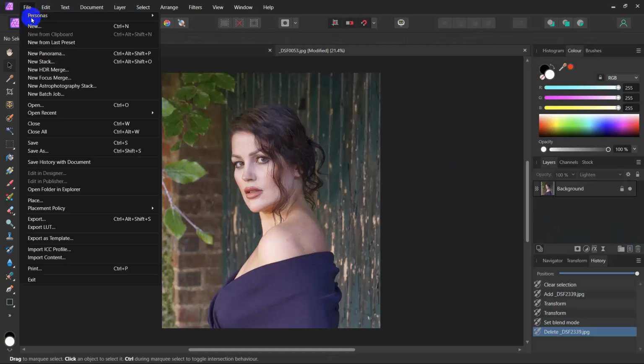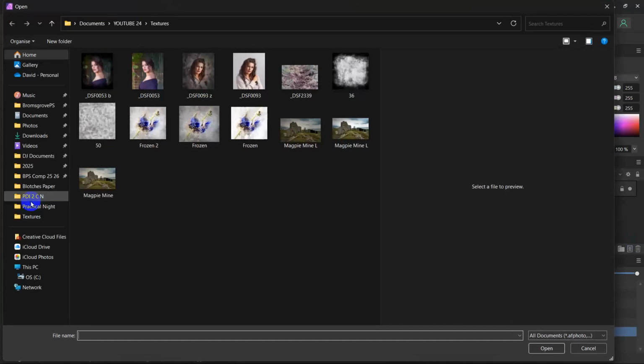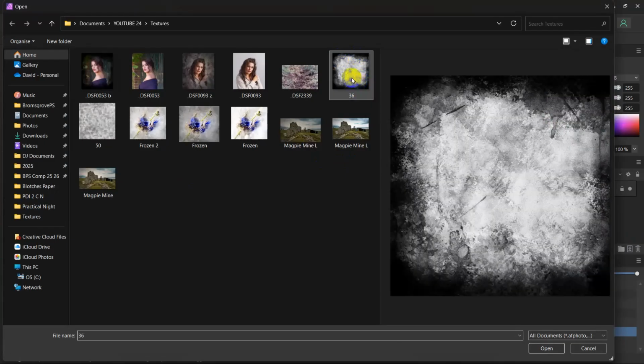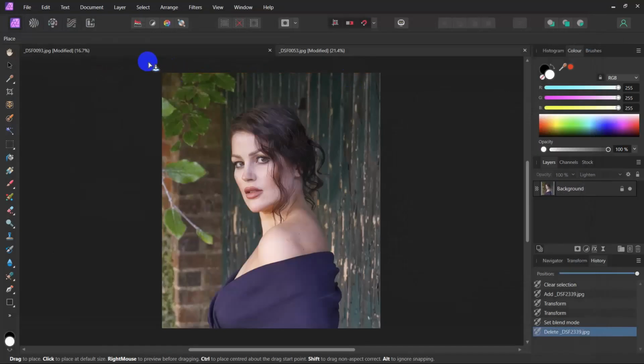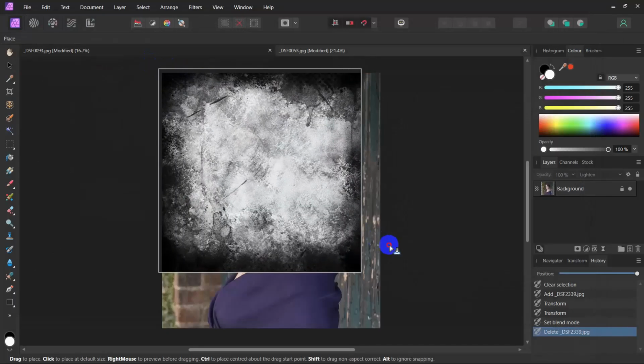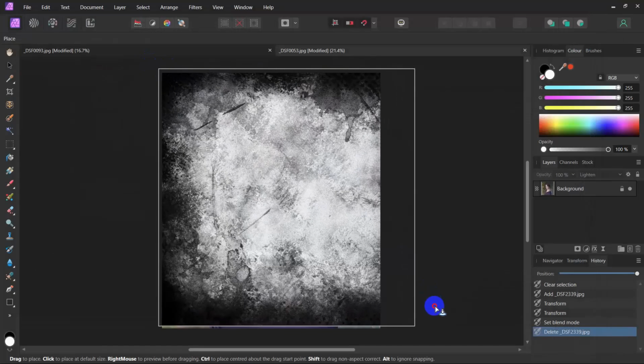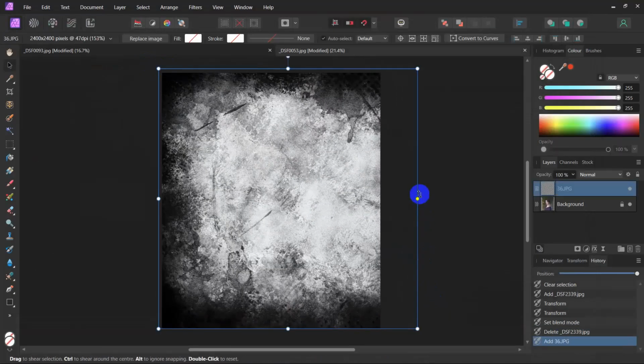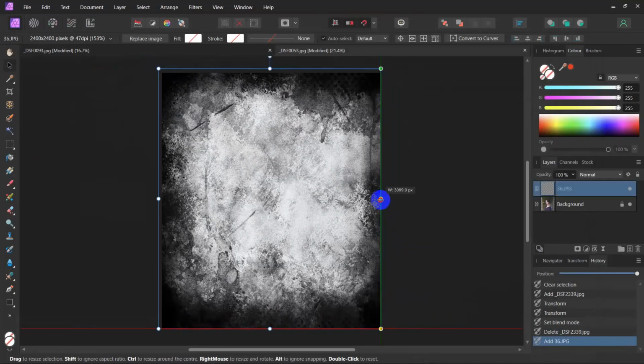This time, I'm going to use a texture overlay to frame the portrait. We open File and Place, and we select this texture. We place it over the image. This time we don't need to rotate it, but we'll adjust it so the effect is evenly spread around the perimeter of the image.